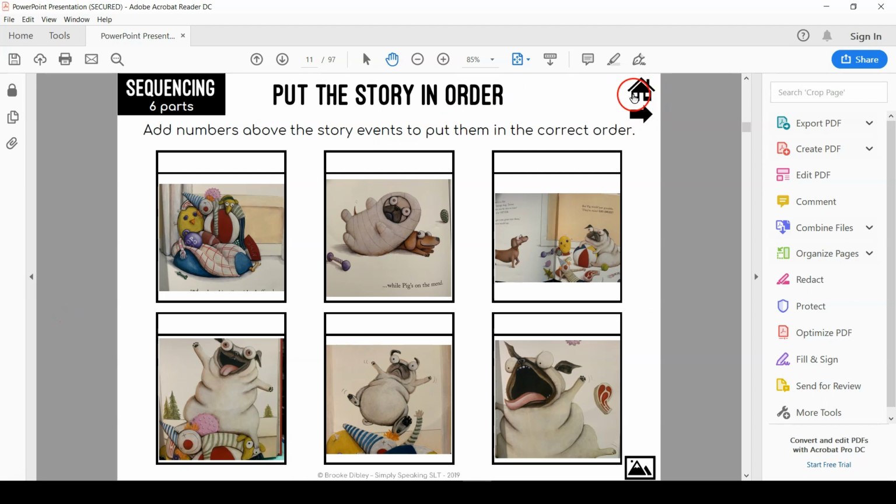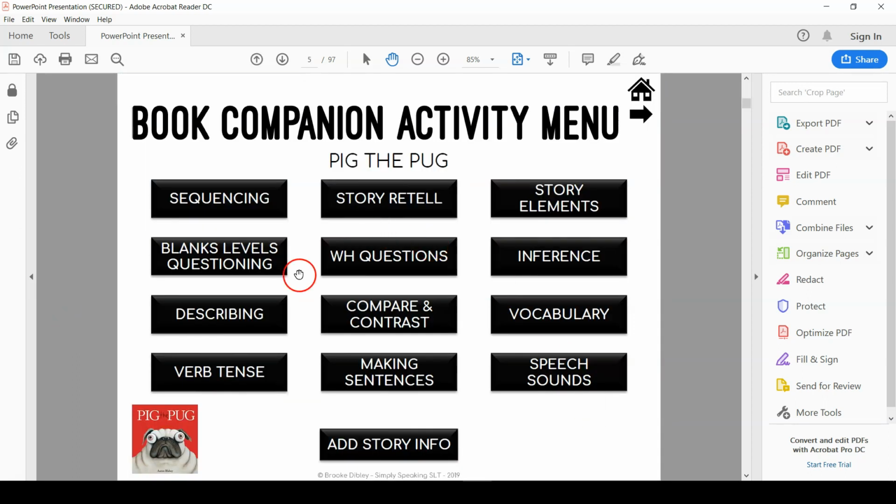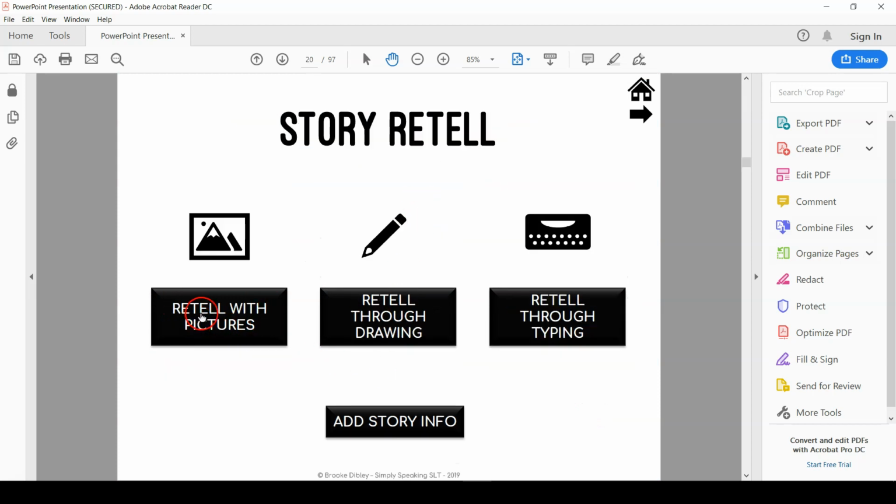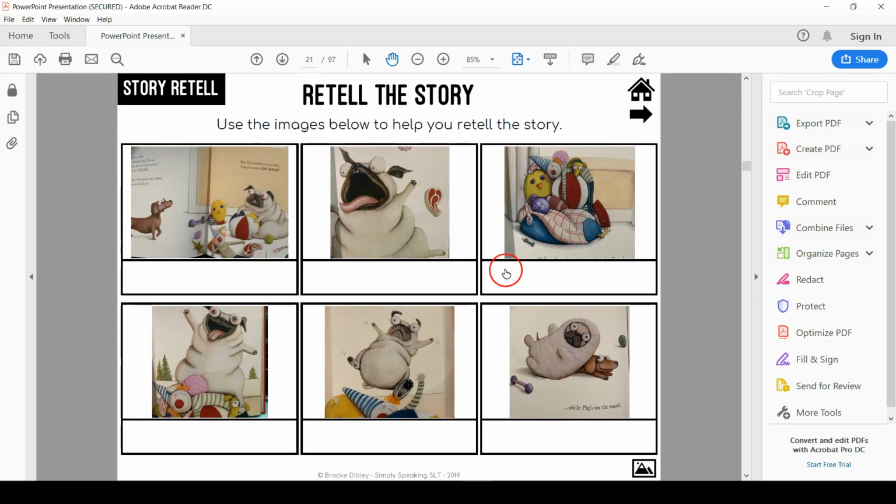And then for the story retell area, if we go to the menu and then we go story retell with pictures, they're all going to be in the correct order. So these are all in the correct order of the story, and this will help your students to retell the story if they need pictures to help them.